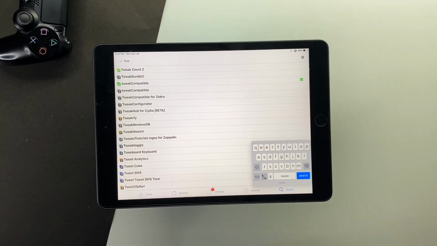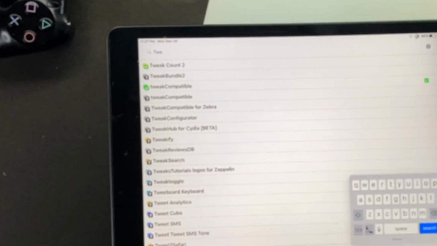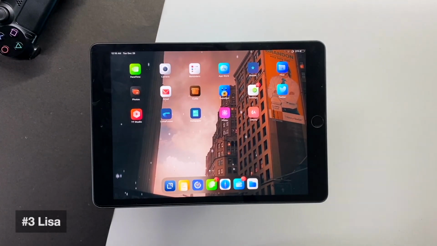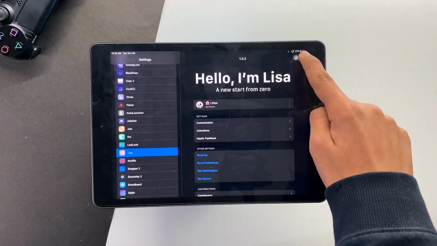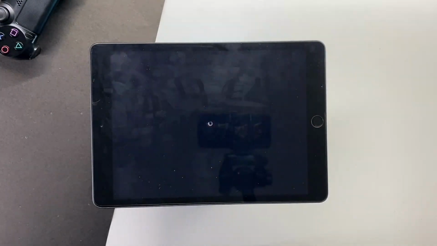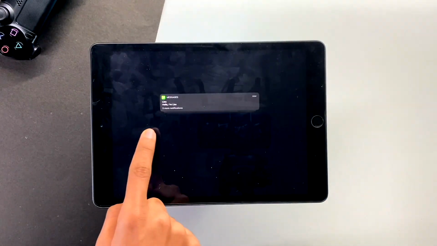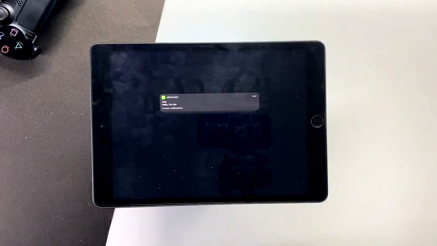Tweak Compatible lets you know which tweak is compatible with your iOS version by putting a small check mark next to the tweak icon. Get ready for this one because it's my personal favorite. You have to enable it from settings, it's disabled by default. You can test this tweak, it lets you have those full incoming OLED notifications which look so sick in my opinion.